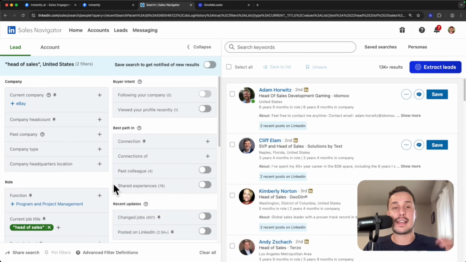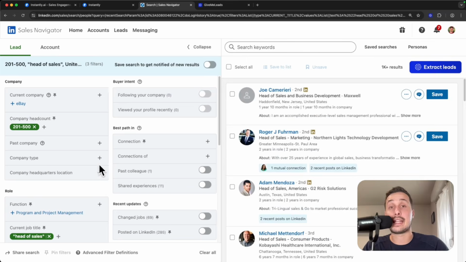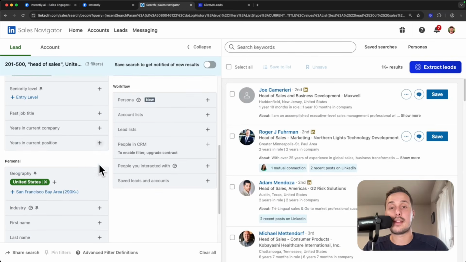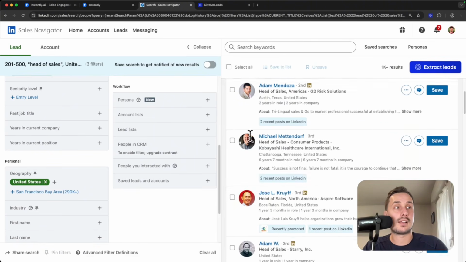And now let's say that I want to target a specific company size. So for that, I click on company headcount. And then let's say that I want to target companies with a headcount between 200 to 500 people. So I click on it. And now you see that with these 3 filters, I have more than 1K results. So if we check the leads, we have head of sales in the US, head of sales in the US, head of sales, head of sales.